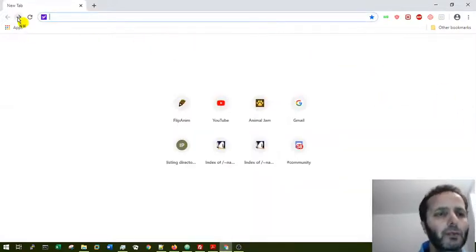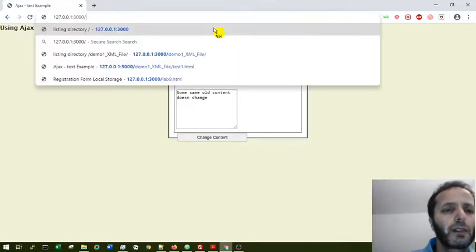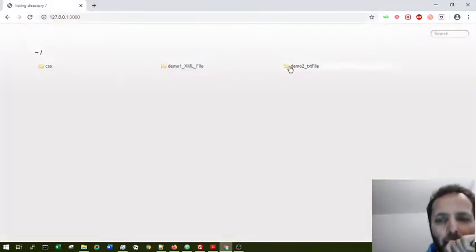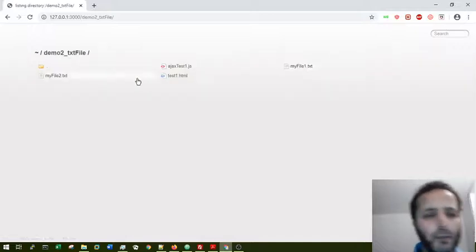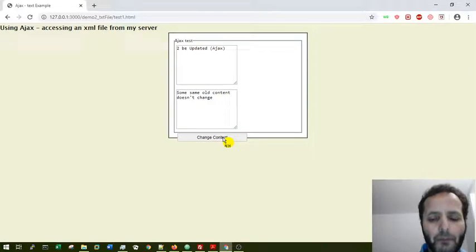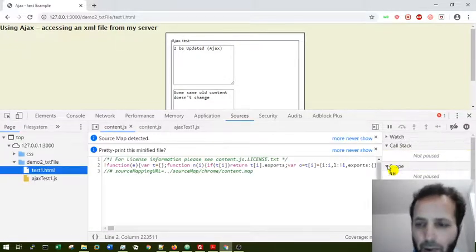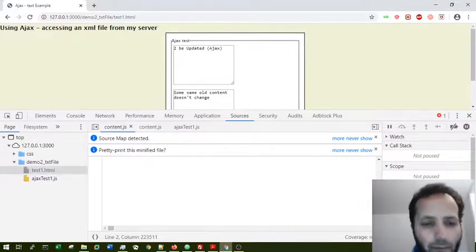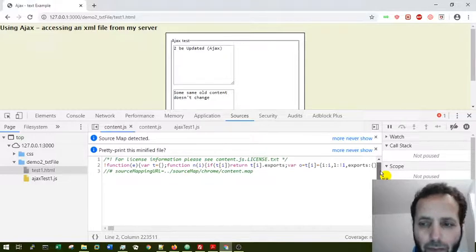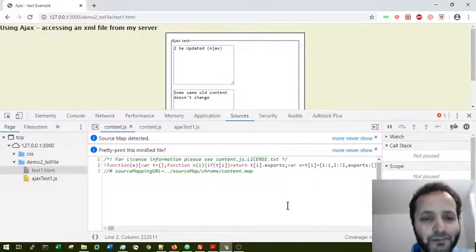Oh, what did I do? I should be going to the root here, we are doing demo 2. Now I'm gonna launch this file test1.html, and there is an error because I pressed and nothing happened. Yeah, you see, I was right, there is an error. That's strange.